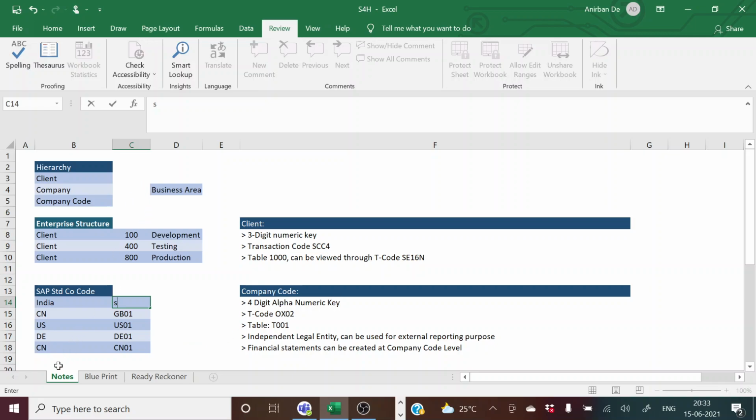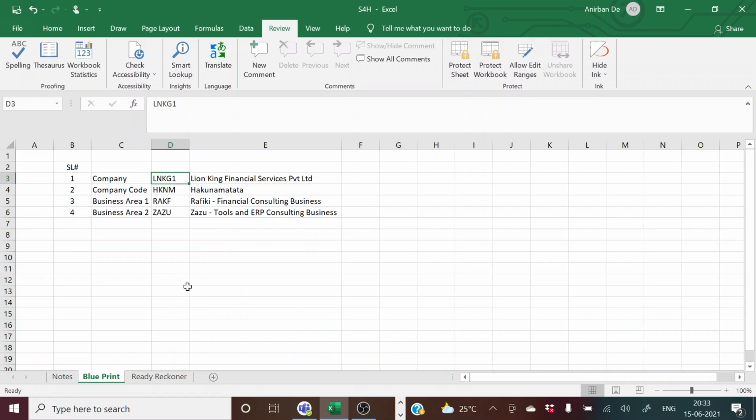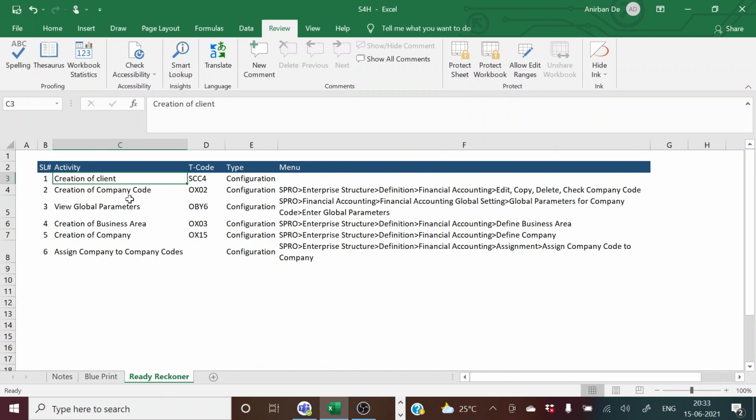So this first tab is the notes, and I'm going to use this to explain the various concepts. This would be the blueprint, which is ideally the names of the various hierarchy levels, like for example the company, what would be the name of the company that I'm going to give, what would be the company code, what would be the business area. And this is a ready reckoner where we have the activity name, the T code, whether it is a configuration type or end user type, and then what is the menu path by which we can reach it, right?